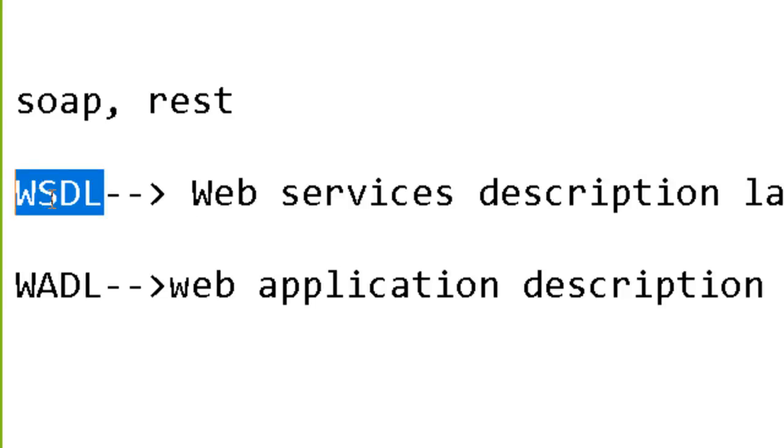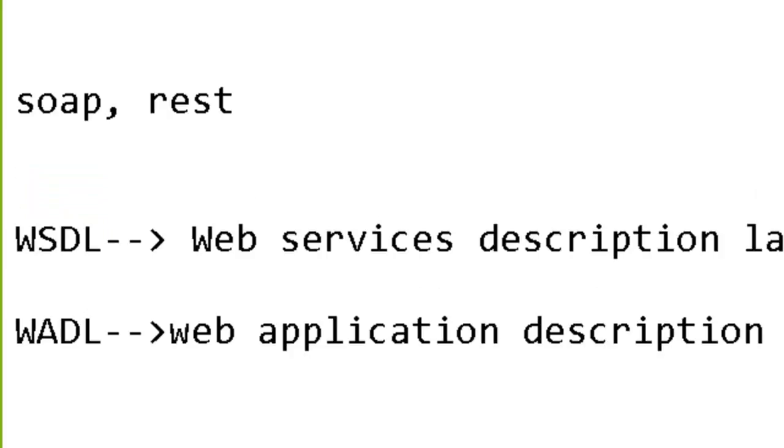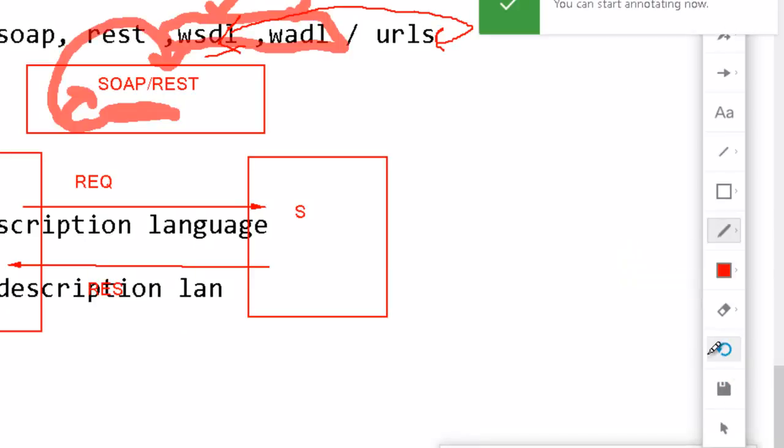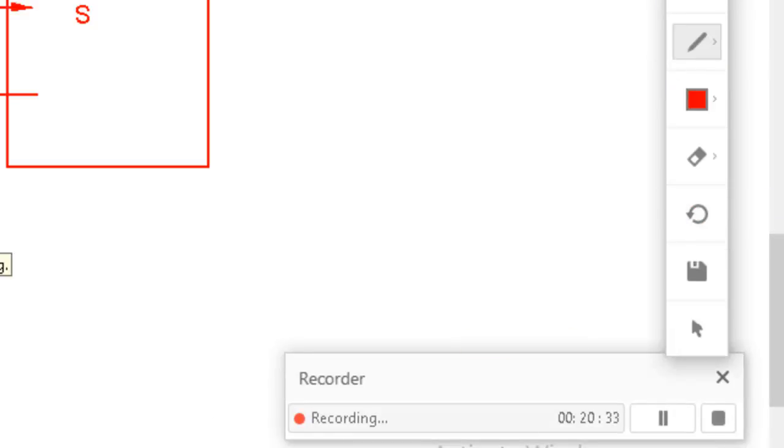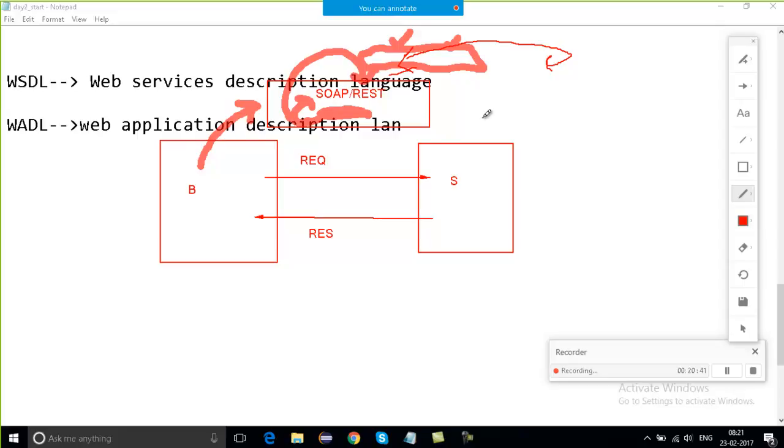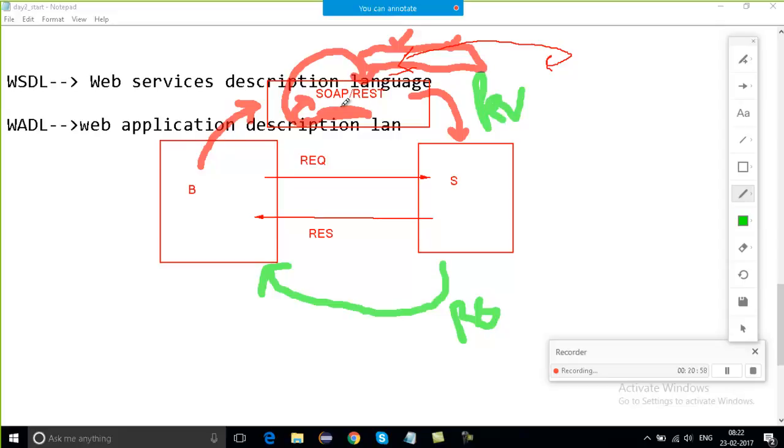Let's come to the same diagram again. If you remember, I showed you the request comes over here. This is the complete scenario. And here I will send back the response. This is my request and this is my response. I am going to decide, when I pass the request from here to here, if my request is part of WSDL, then it will work on SOAP.